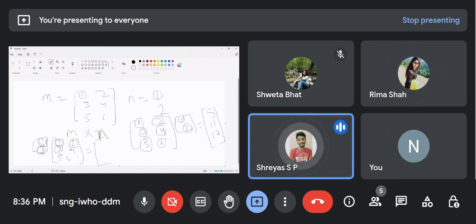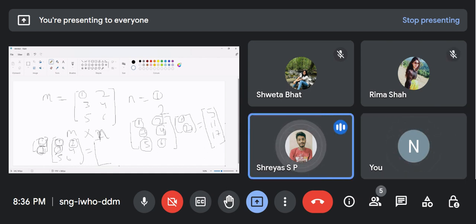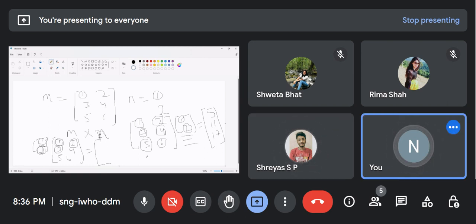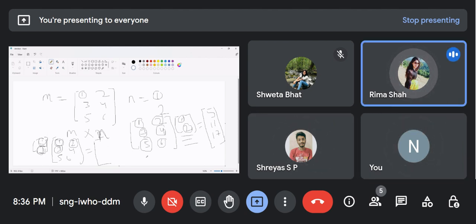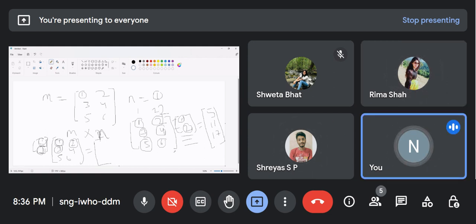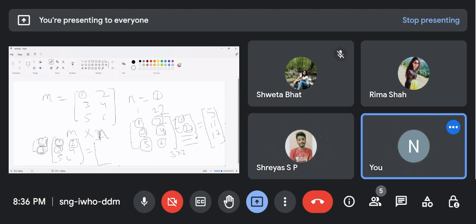Because the vector size is not equal to the number of rows. Okay, the vector size is not equal to the number of rows of the matrix. But here also, isn't it the same situation? No, no. The number of columns in the first matrix should be equal to the number of rows in the second matrix. So here the size was 3 cross 2, and here the size is 2 cross 1. Because of this, you can perform the multiplication.